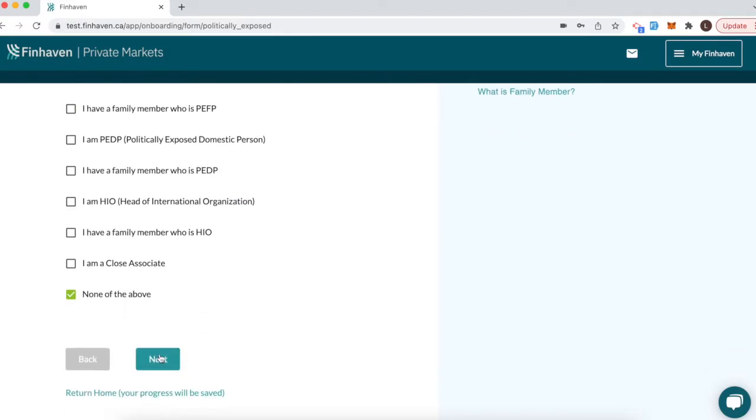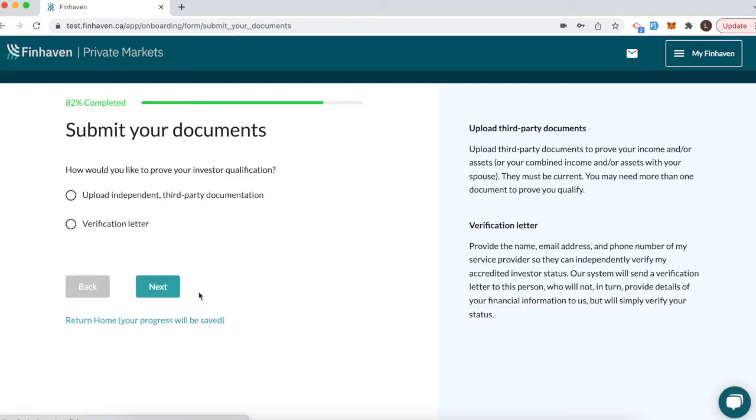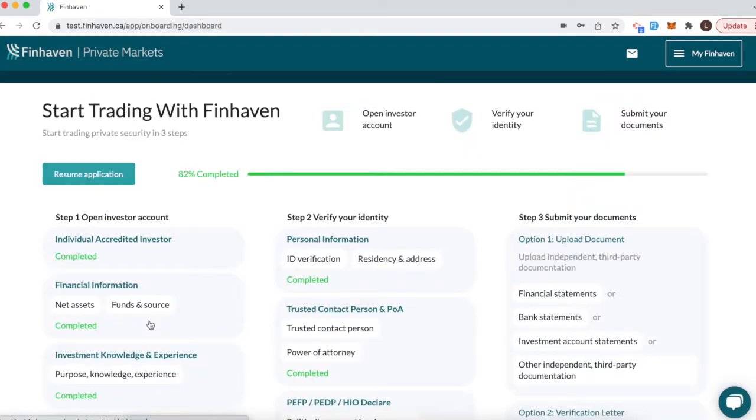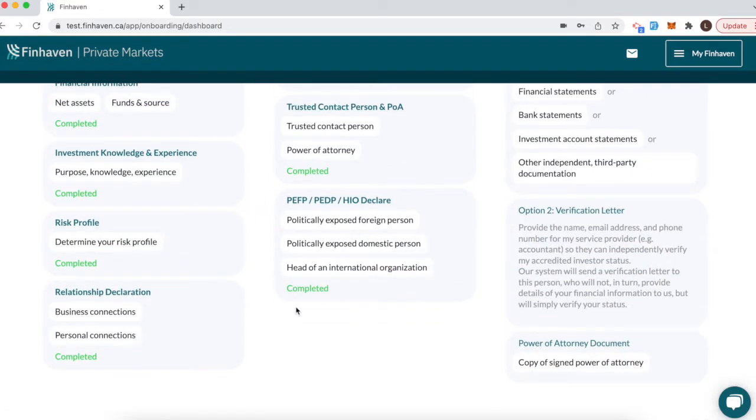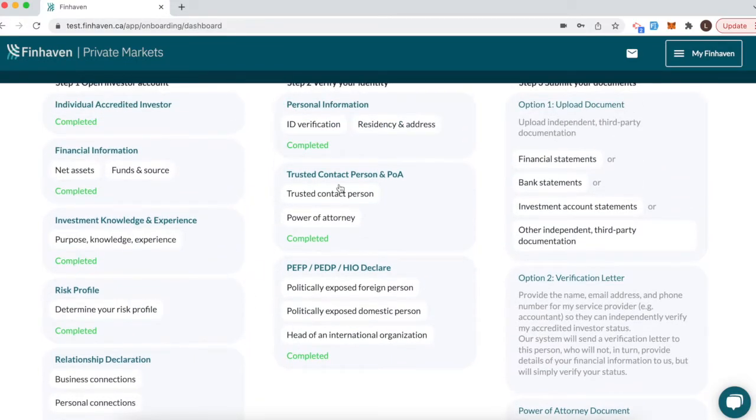Well, I can just click none of the above, and then there is no next page if I click none of the above for the same card. And this is the new card. Submit your documents. If I return home right now, I'll see that all other cards now show completed.